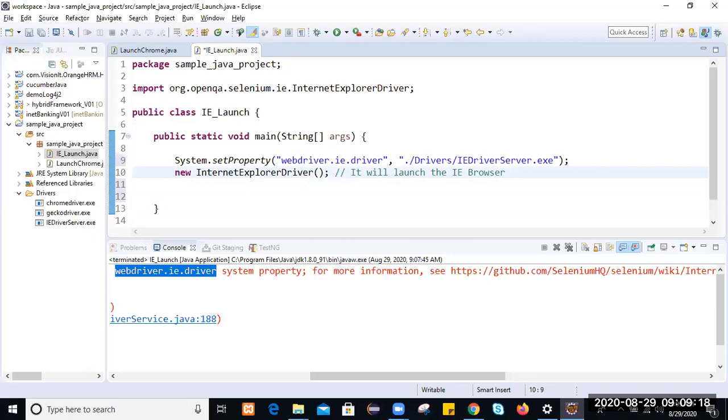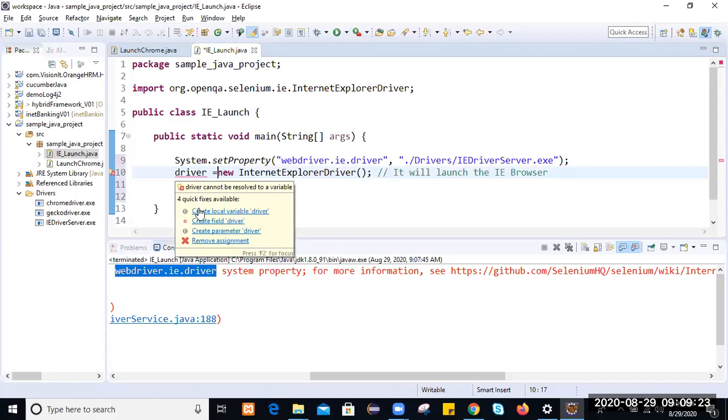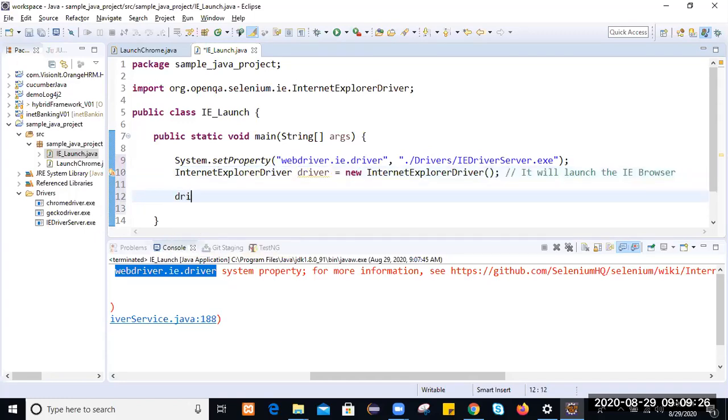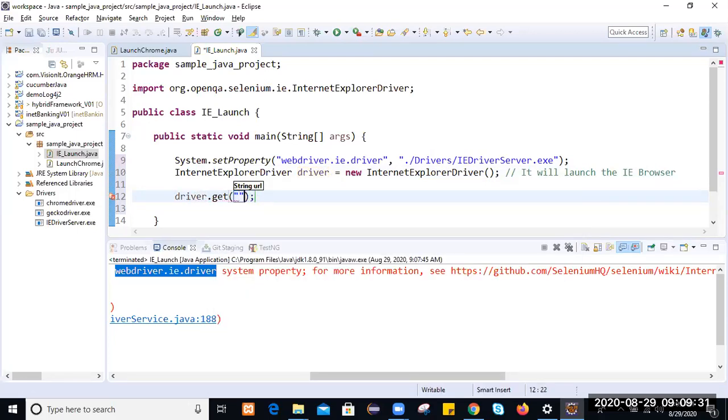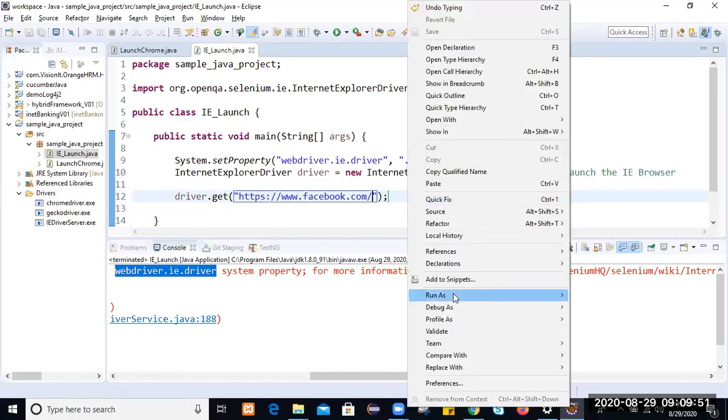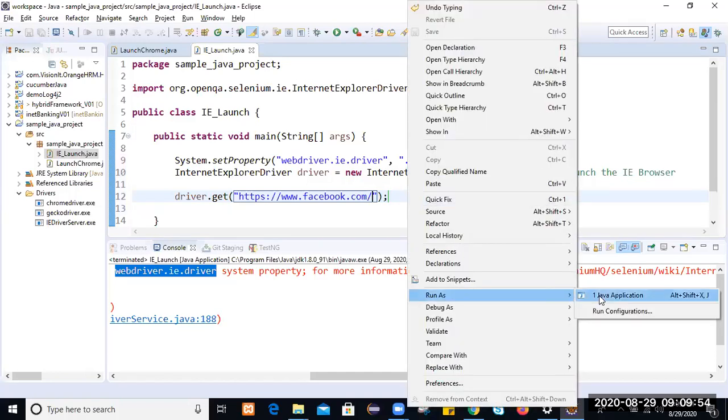Now launch the browser. Once you launch the browser, let me create a reference variable for this IE driver server. Once you launch it, again navigate to the application under test. You can use HTTPS or HTTP, not an issue. Facebook.com. Just navigate to it. Now let's see. Let me run this script as a Java application.